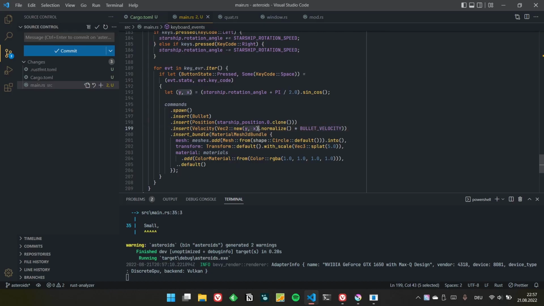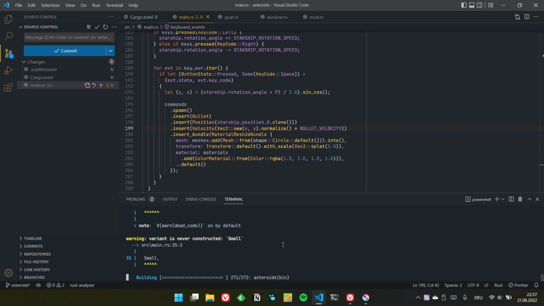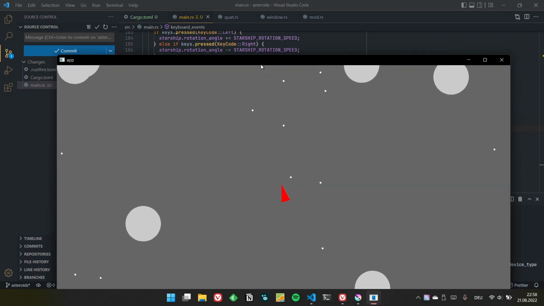Oh, I'm changing x and y here again. Okay, no. X is x and y is y. Okay, no need to change it again. Okay, that was the problem, I think. Beautiful. Okay, yes.